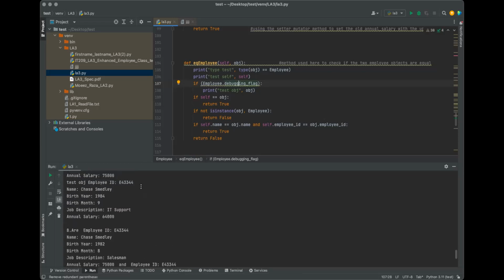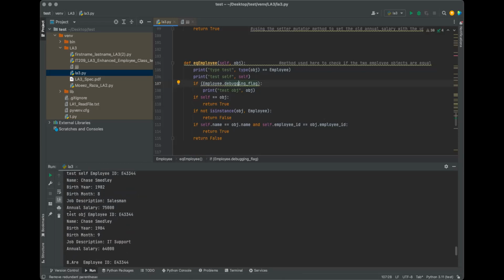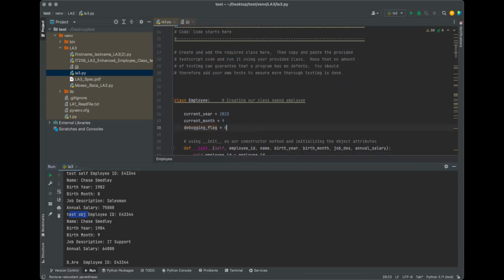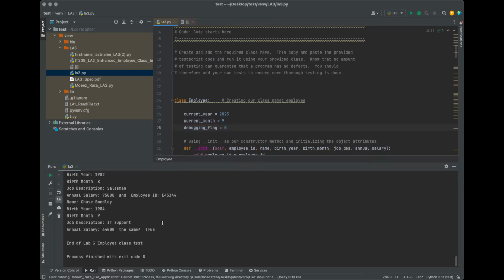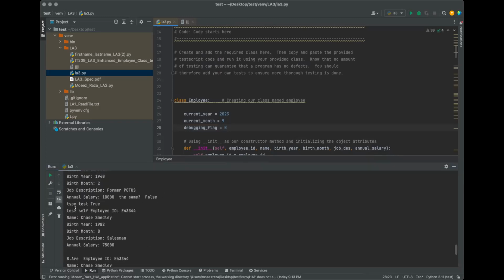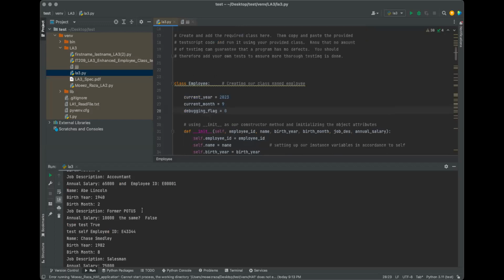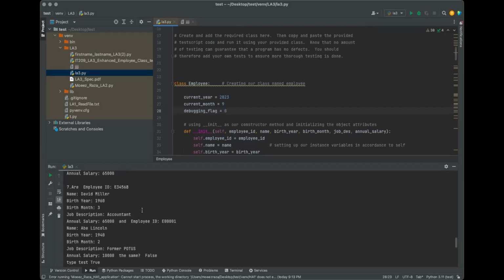So search for the test object. Right here, test object. Okay, change the debugging flag to become 0. Go up. So find the test object. It isn't here anymore.